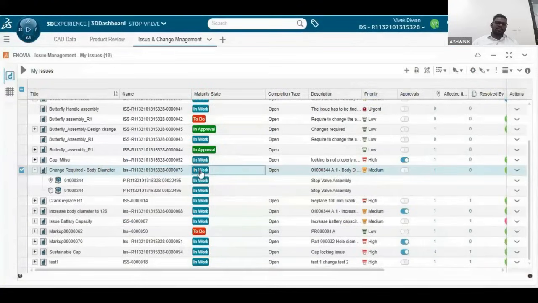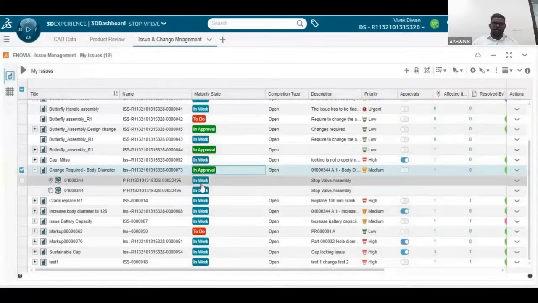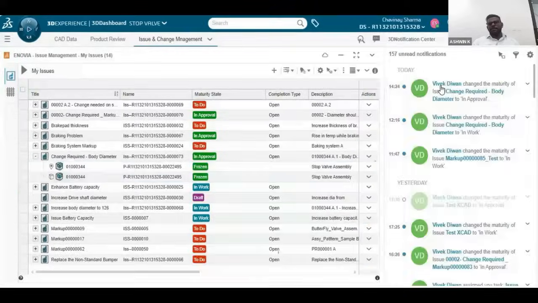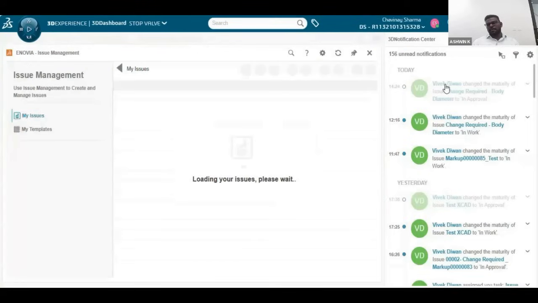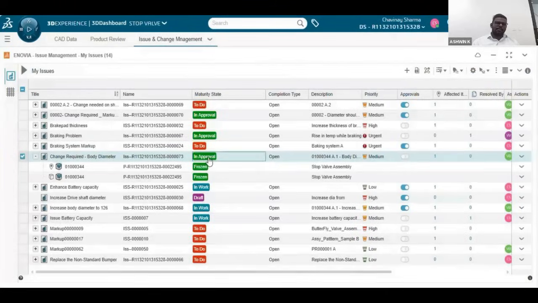Now the designer will go to this task or the issue again. He will send this task to the manager to review. Again, he will change the life cycle of the file to frozen so that the manager can review this file. Now this is in Chavinay Sharma's manager interface. So he can access this task and he can see it.